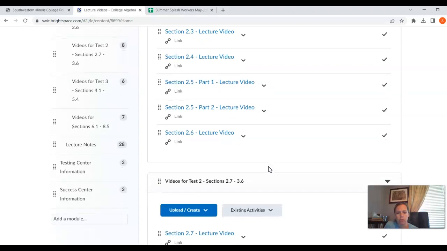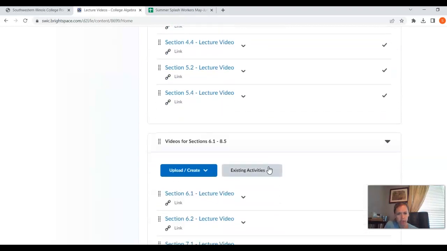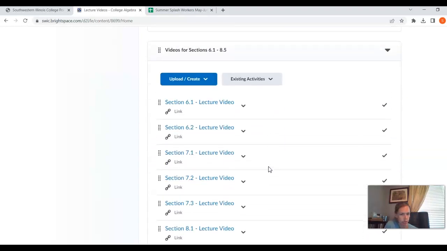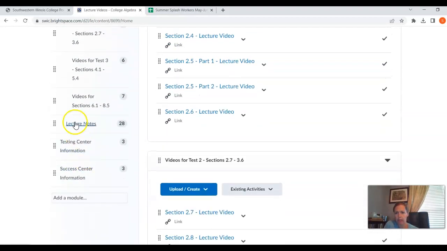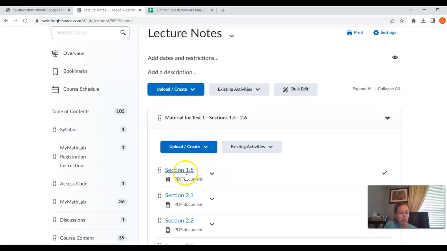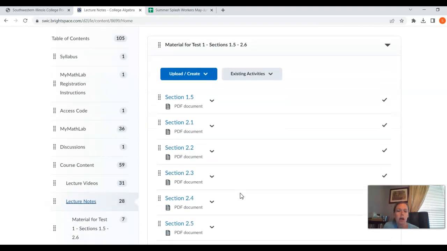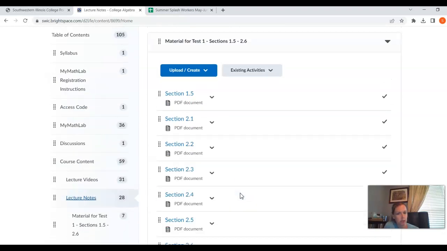Okay, but those are where you get to your videos. And then here they are for test 2, all those sections for test 3, and then the stuff after test 3 is in its own category. So those are your lecture videos. And then lecture notes right here. If you click on lecture notes, these are just PDFs of the notes that you see in the video, with all the examples written out already. If you want to take your own notes, which I think is a good idea as you're watching the video, great. If you'd rather just look at my notes and make your own, add things, highlight things, whatever, you can use these PDFs.